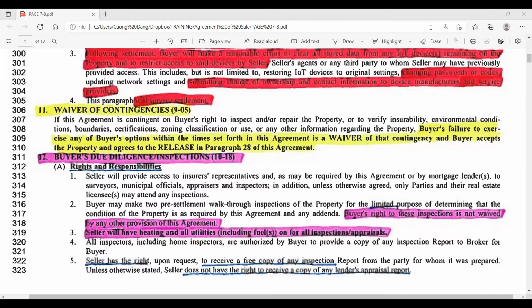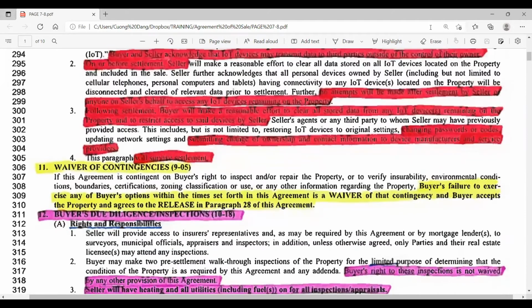So we start off with paragraph number 11, waiver of contingencies. If this agreement is contingent on buyer's right to inspect and or repair the property, or to verify insurability, environmental conditions, boundaries, certifications, zoning classifications, or use, or any other information regarding the property, buyer's failure to exercise any of buyer's options within the time frame set in this agreement is a waiver of that contingency, and buyer accepts the property and agrees to the release in paragraph 28 of this agreement.